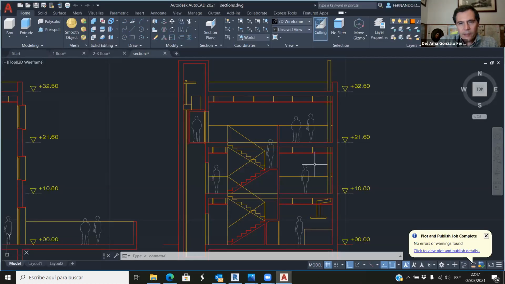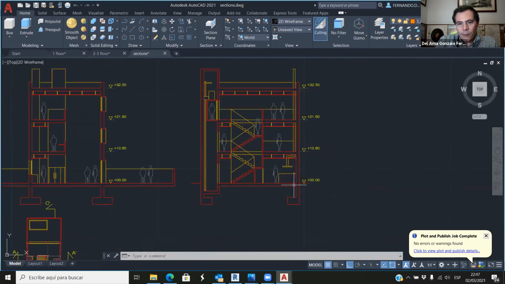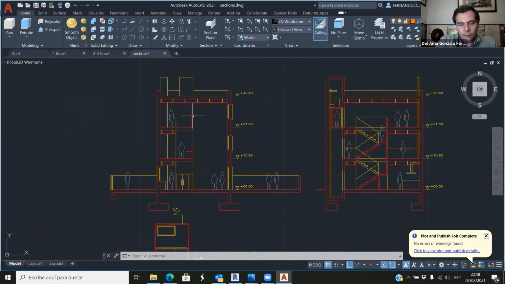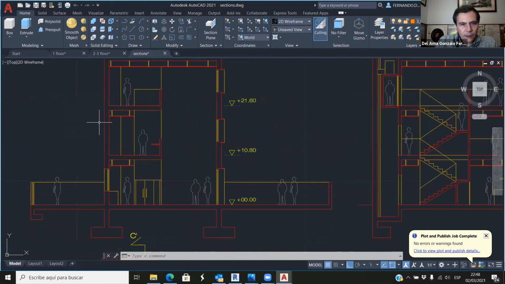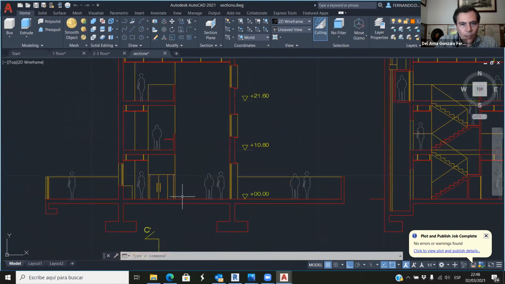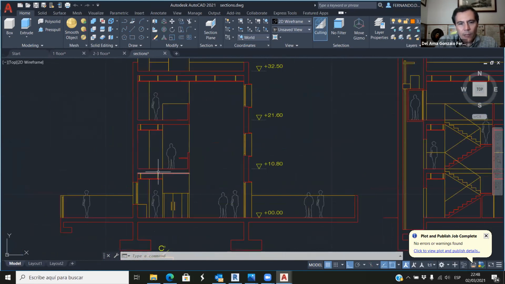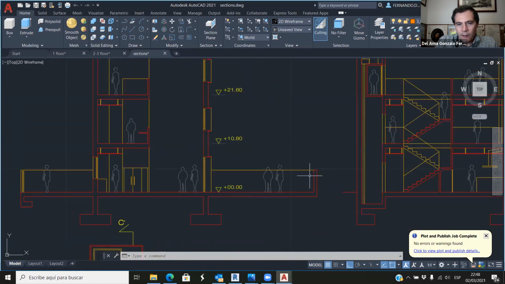Okay, so if you look at the section, the walls, well, we have a parapet here, but the walls go from the first floor to the roof, to that level 32.50. Okay, I'm not uploading the sections because they are quite easy. I mean, we have this triple volume here, you see? And then we have the first floor, the second, the third floor, and a flat roof. So it's quite easy. This is the fence.